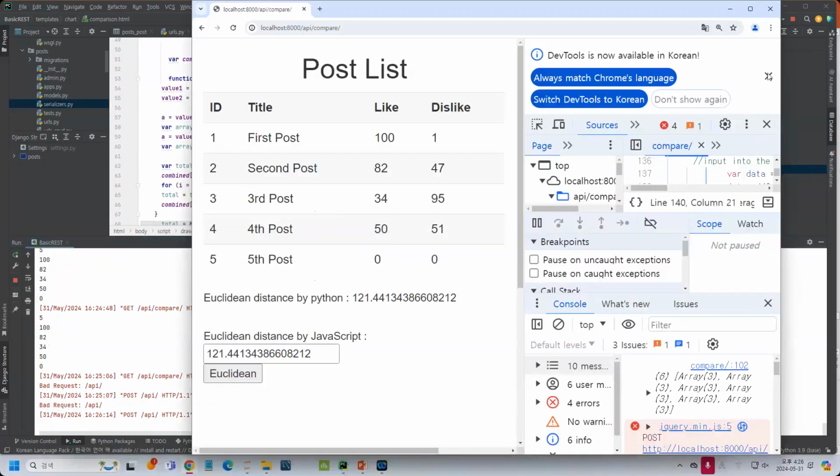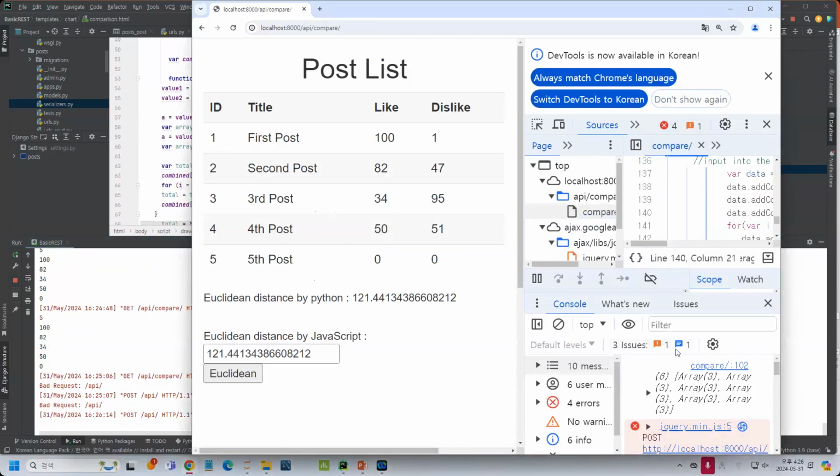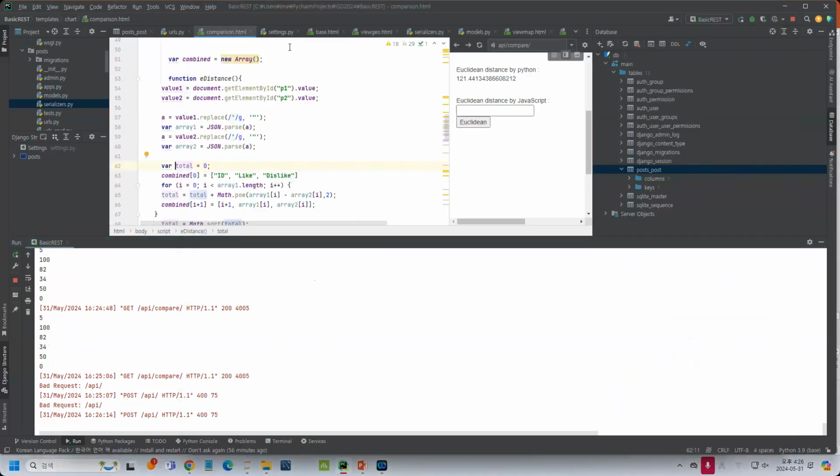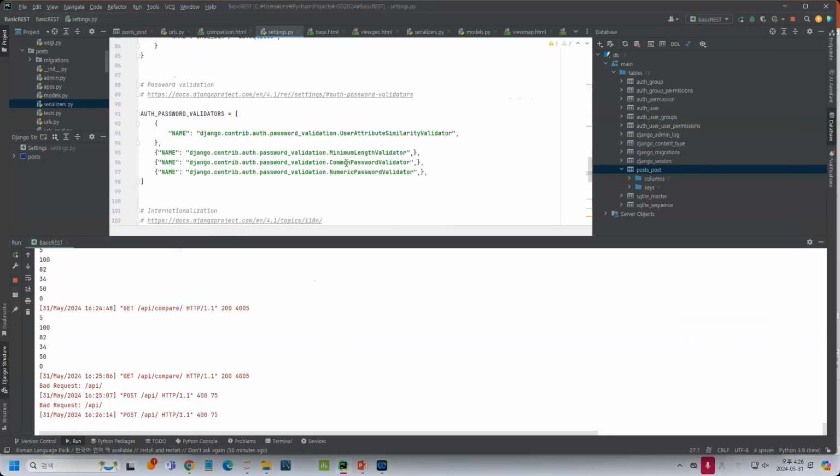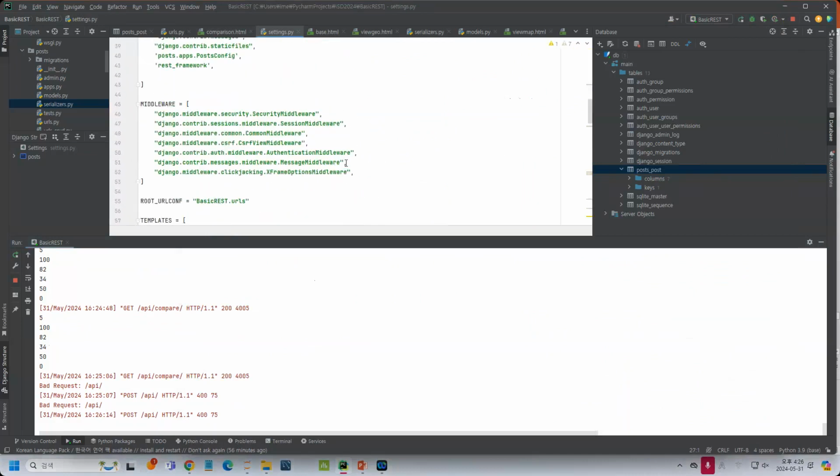And then, if you look at this console, there are some errors due to issues with jQuery and bad requests. There are two things. First, you need to go to the settings. If you go to settings, you will see the allowed host.